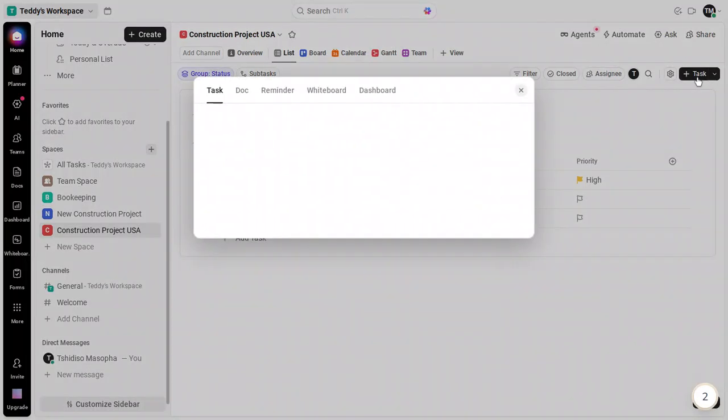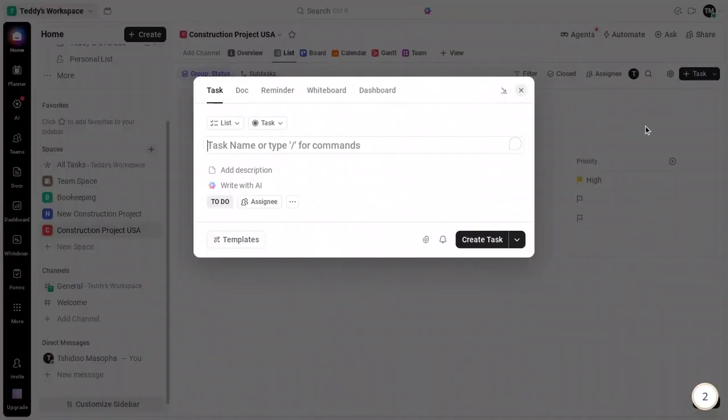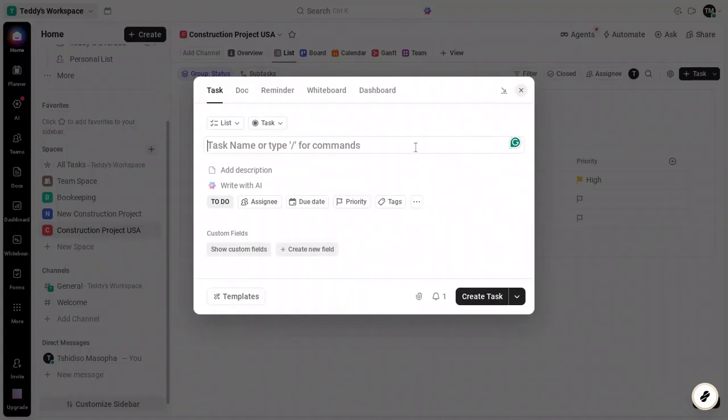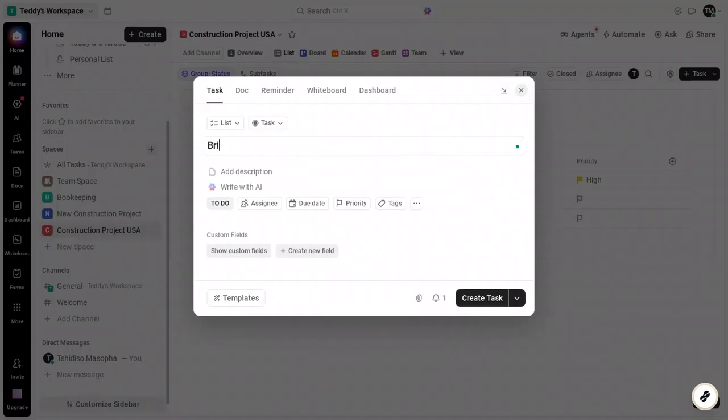Next, select Task to start a new ticket. This is your entry point for capturing the work. A new task window will open, and this is where you set the foundation. Type a clear, relevant task name or command. Aim for something specific and action-oriented so it's easy to scan later.